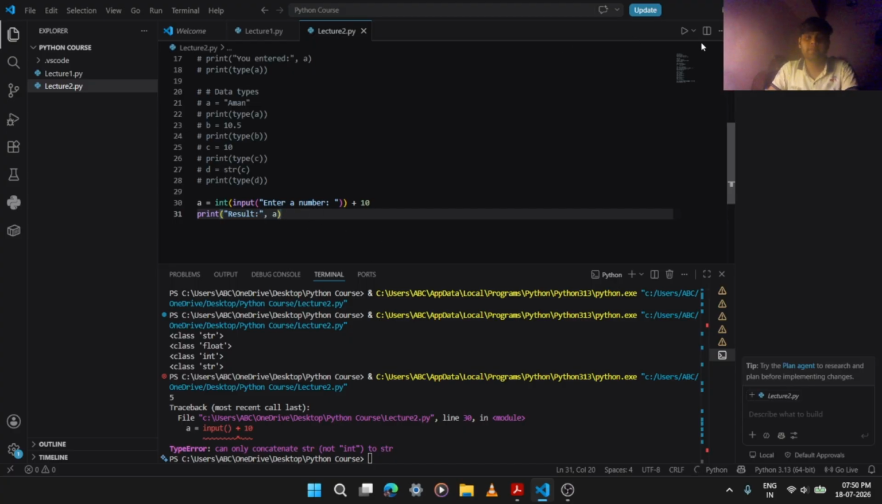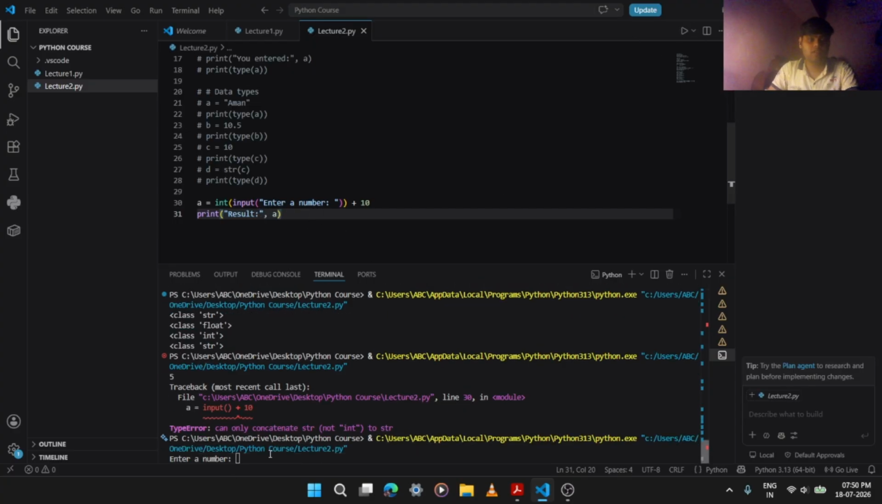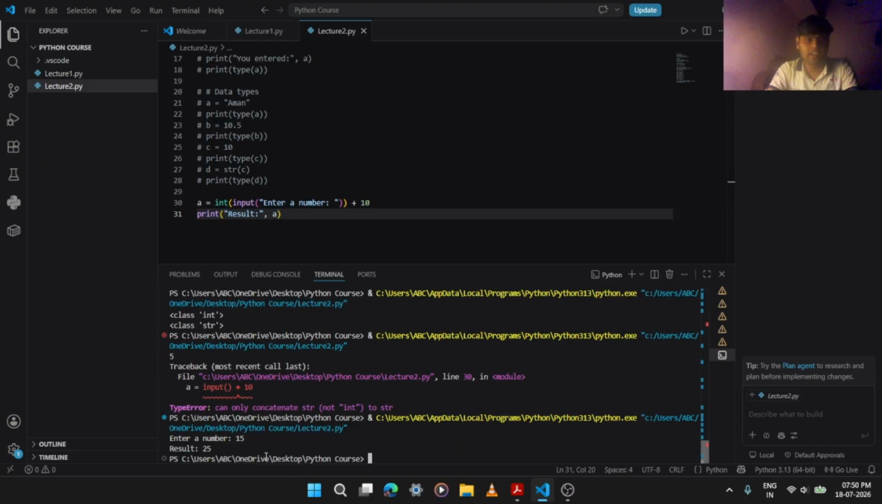Result A. Let's run it now. Enter number. We have to enter anything and then plus it with 10 and then print the result A. So let's say 15. Enter. See, it's giving 25, and this whole thing will be an integer.